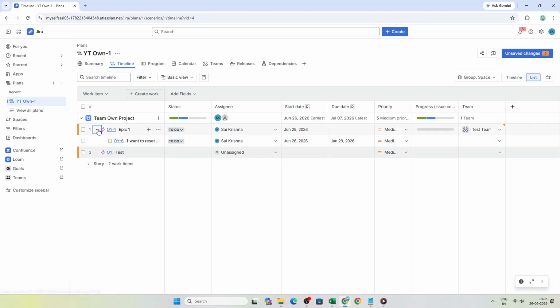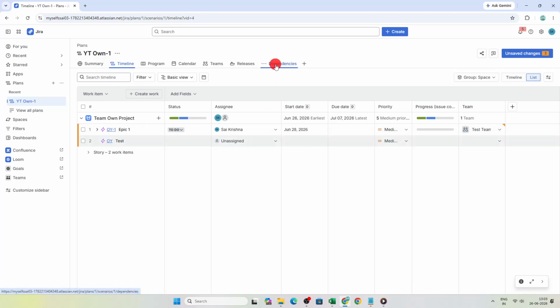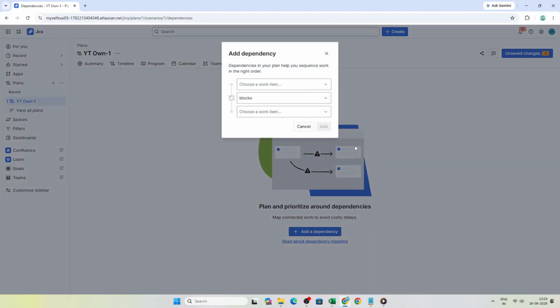On top of that, dependency management helps you spot scheduling conflicts and bottlenecks early, while capacity planning helps make sure your timelines are realistic, based on team workload and velocity.